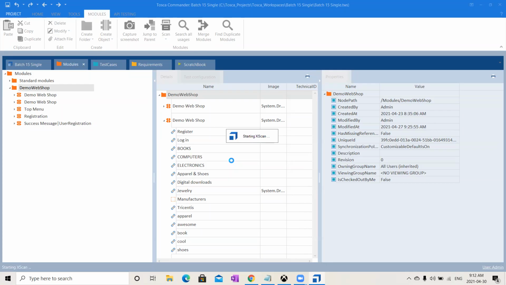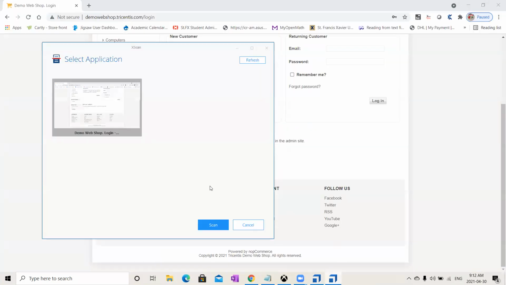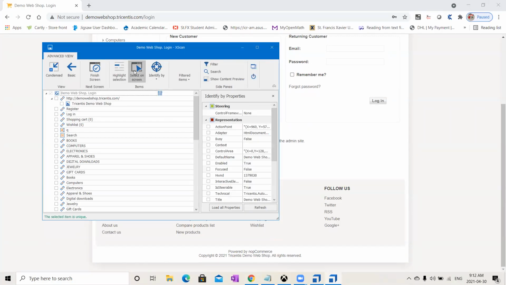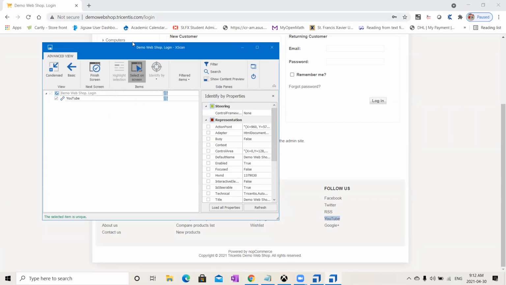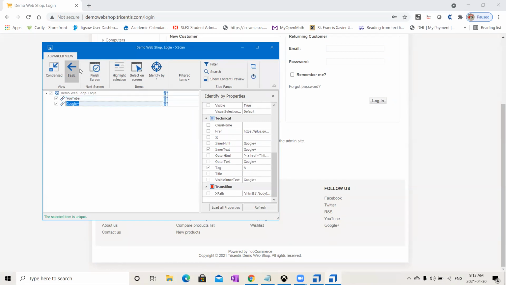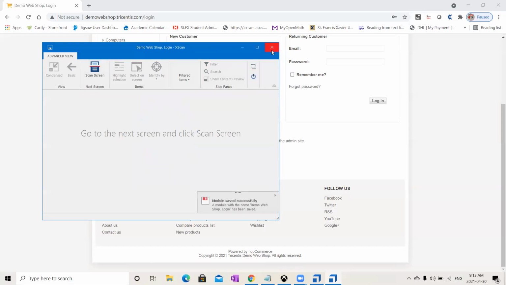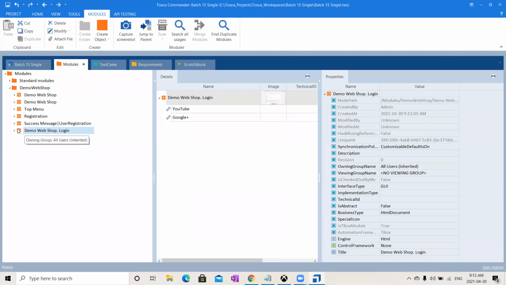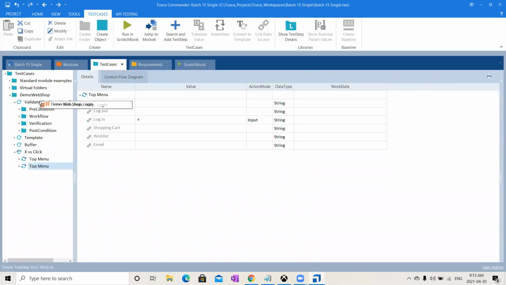We did not yet discuss the steering parameters, so that is the reason I did not come up with that. So say select on screen, YouTube or this Google Plus. I think both are unique already. Inner text and the tag is selected. Say finish screen and close this. This is the one. So simply drag this, drop it here.